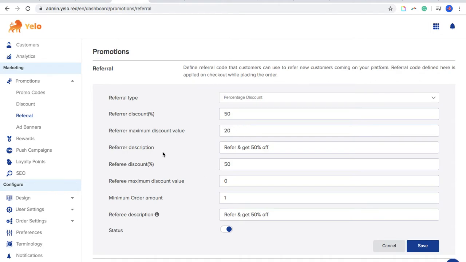And then refer description, just put any kind of description, it doesn't matter. Refer discount percentage, I'll make it 50 and the maximum value will be 20, and then just save it.